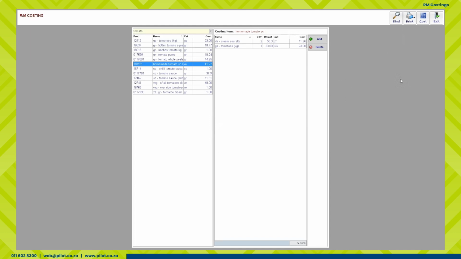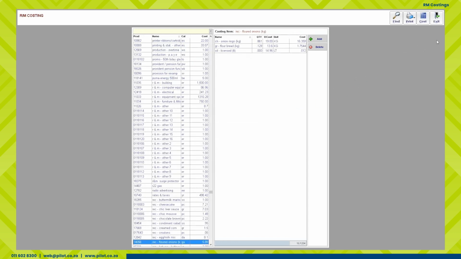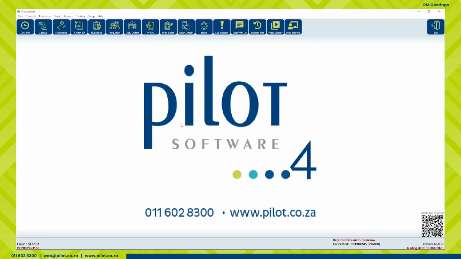Lastly, take note that if you do use production and you have recipes set up in both production and RM costings, if you produce a recipe with ingredient totals different to the RM costing recipe seen here, the system will prompt you with a message box asking if you would like to update the RM costings to match the changes made to the recipe in production. You can then choose to update and say yes, or stick with the original recipe and refrain from updating. Once done, select Exit and the system will return to our main Pilot Admin screen.